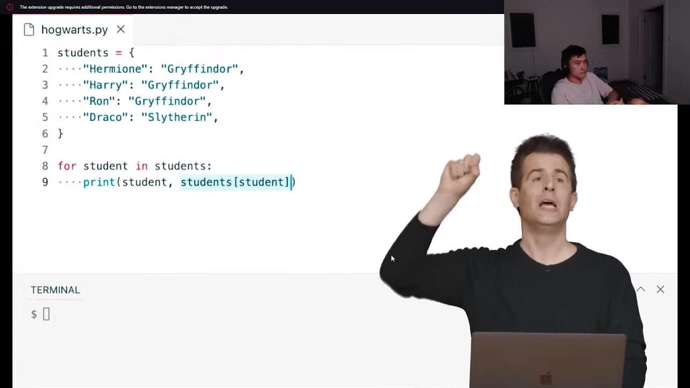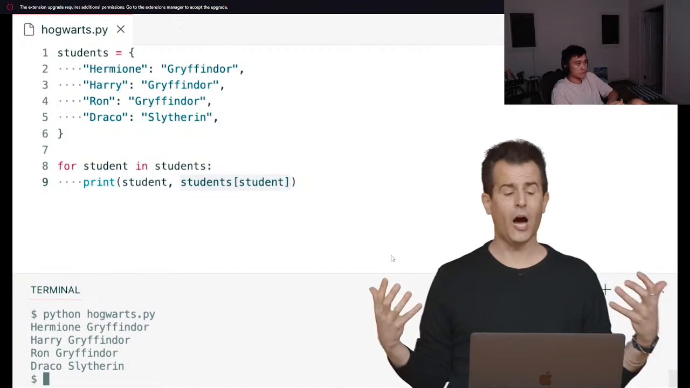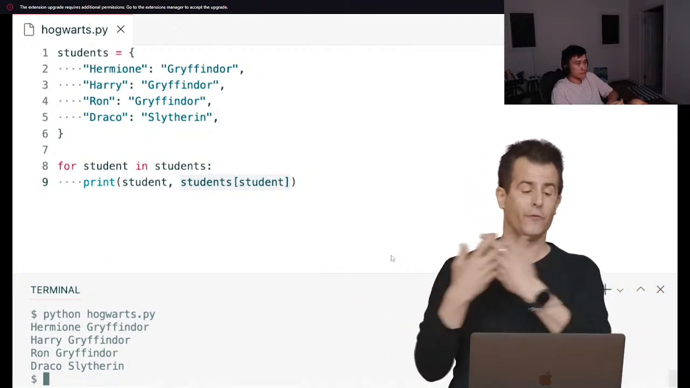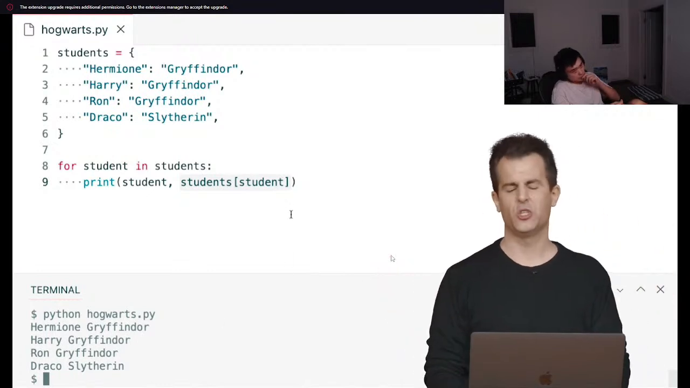We'll go to Harry's location and get back his house, and so forth. So if I do python hogwarts.py, enter, now I see Hermione Gryffindor, Harry Gryffindor, Ron Gryffindor, Draco Slytherin. Now it looks like I've given them all new last names, but I can clean that up. This is just a print thing.